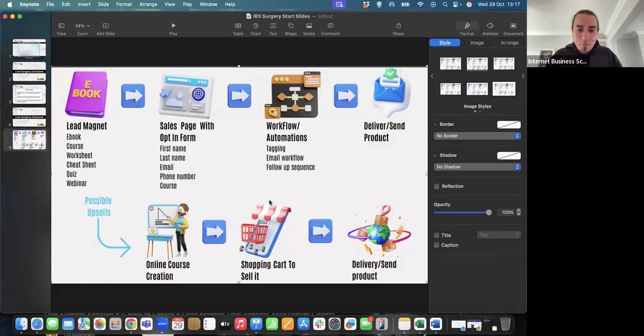Right, now, like I said, you've created your lead magnet. But how do you put it in a position to take the details of the potential customer first before sending it to them? This is where sales pages with some type of opt-in form come in.